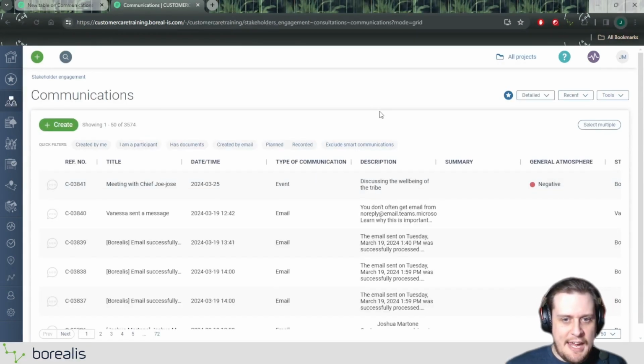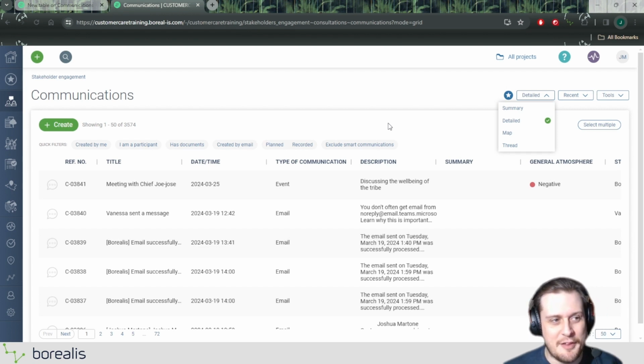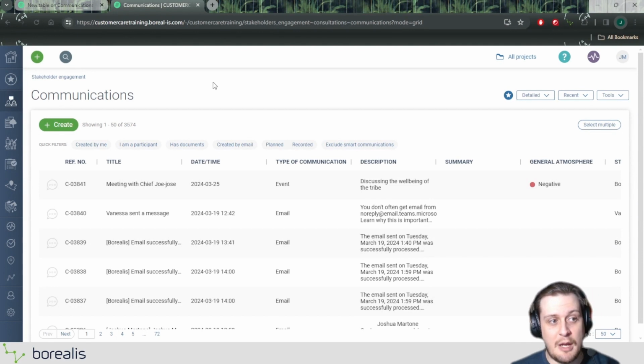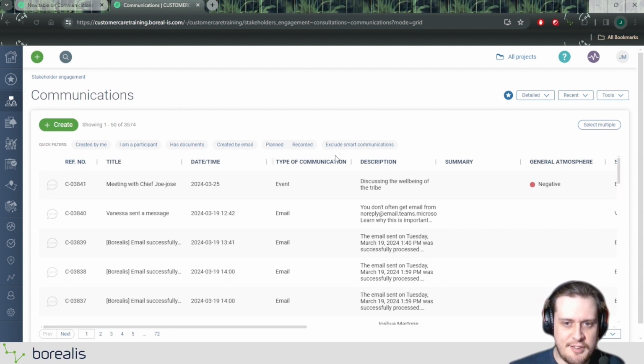Okay, so here I am in the communications form, and for those following along, just make sure you're in the detailed view, like I am right here, so that you can see some of the fields available to us. In the example I just gave, maybe I want to find the date that the meetings or that these communications happened. I have the ability to reference fields in detailed view.